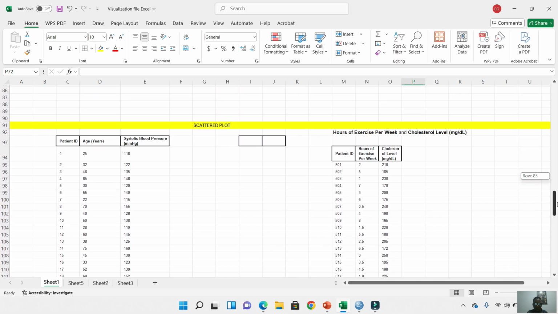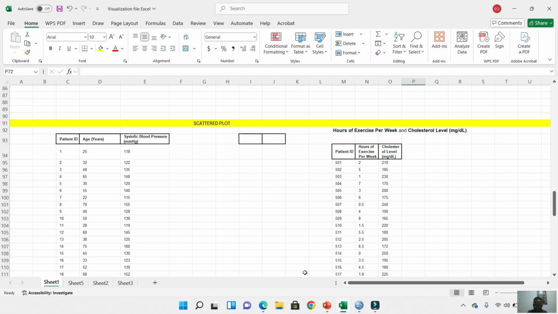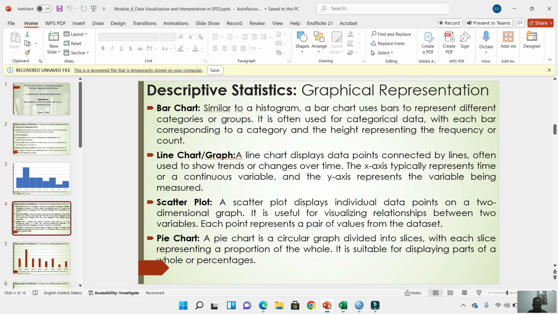So next thing, let's go to this scatter plot. Let's check our PowerPoint, what we have about the scatter plot. Okay, let's go to the scatter plot. First of all, a scatter plot displays individual data points on a two-dimensional graph. It's important to note that a scatter plot is useful for visualizing relationship between two variables. Now, scatter plot is very good.